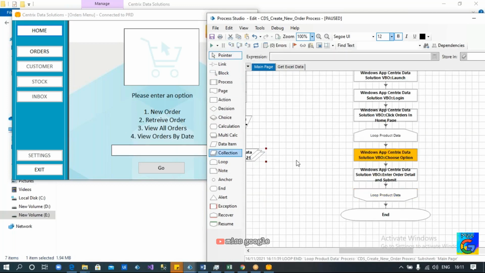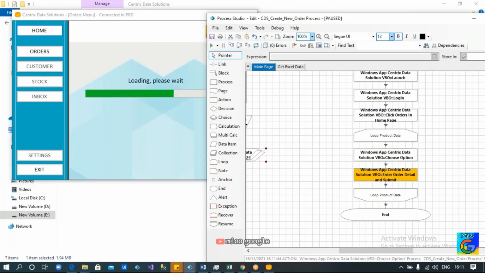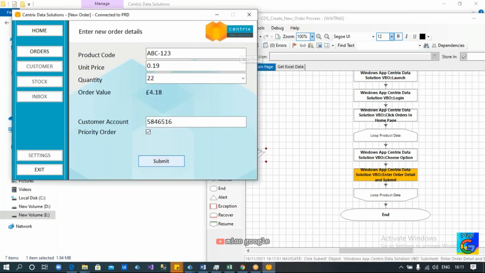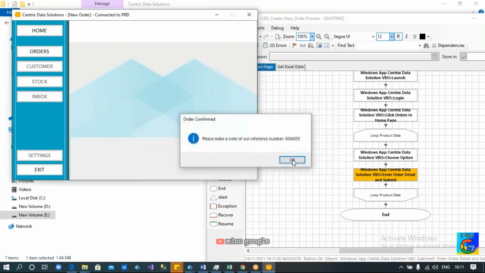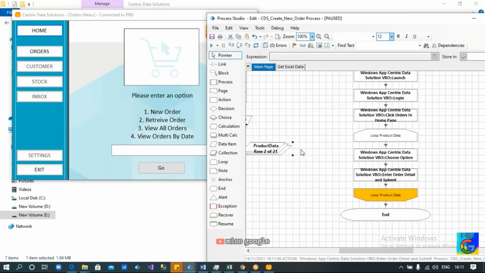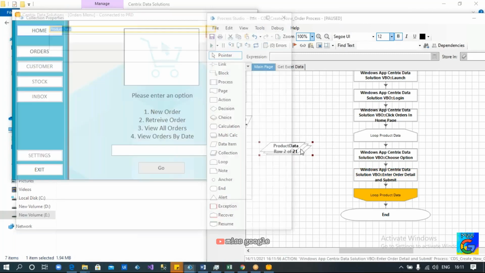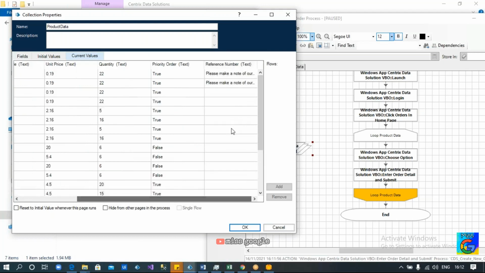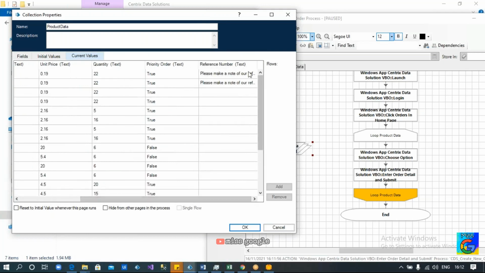For the remaining records, we are going to continue with the same steps, choosing the option number and creating the order. While creating the order, it will enter the data and will submit. You will get the reference number also automatically. Okay. Now take a look at the collection. If you have reference number for second record, yes, you got the value for second record also, right? Second record reference number.